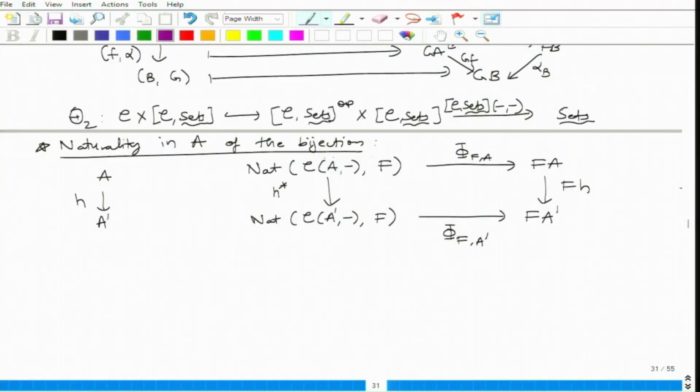So let me write what's happening. We have to start with one particular element, some alpha, and that alpha has to go somewhere else. Where will alpha go? We know it must go to alpha sub A of 1 sub A. Whereas here, it should go to FA prime, FH of alpha sub A of 1 sub A. Yes, this is what we need: FH composed with alpha.